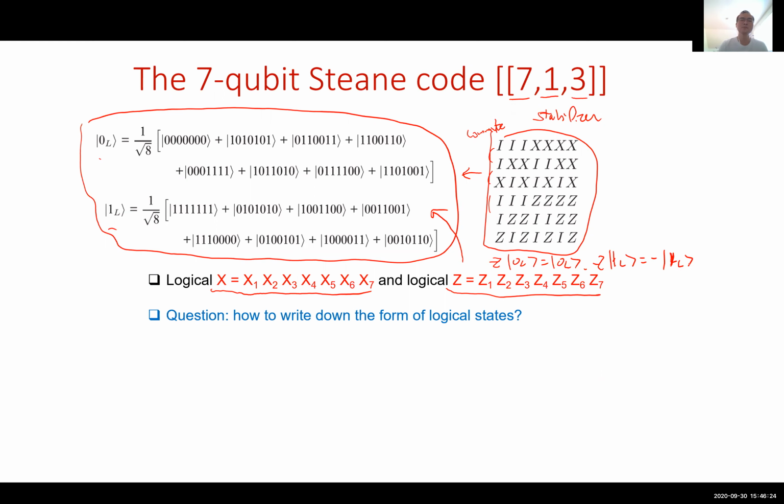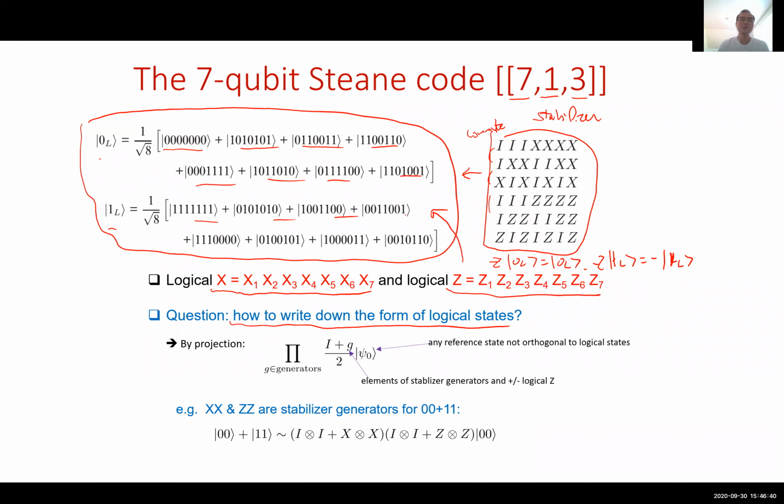You can check that. But maybe if you really want to ask, how do I write down these components? Okay, I can give you a few ways. One is you use projectors. Because you see there are 6 generators plus 1 logical Z, it's already saturating the 7 qubits, right? So that means these 7 operators uniquely determine the state, which is the logical 0.